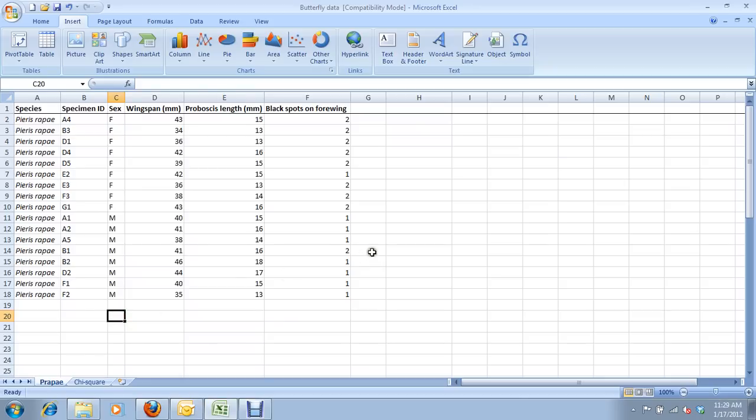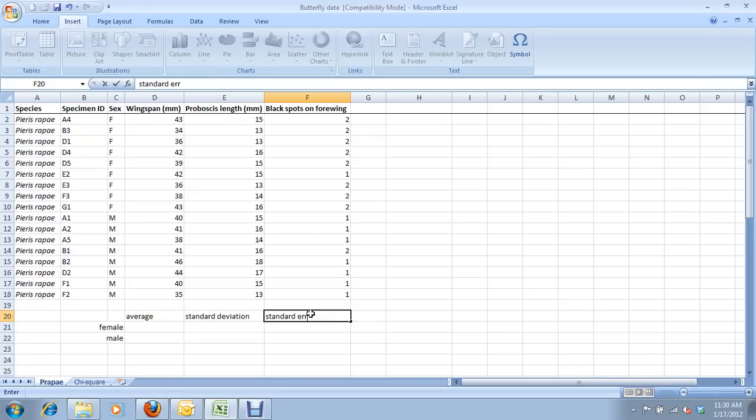Now, to create a box plot, you need to do a few intermediate steps. It's not as simple as making a scatter plot where every row is its own separate data point that is a dot in the graph. With a box plot, we're graphing a summary of the data. So we need to first summarize our data, and then we can portray that in the graph. So we're going to be summarizing wingspans of female and male butterflies. We're going to find their average, we're going to find their standard deviation, and we're going to find their standard error.